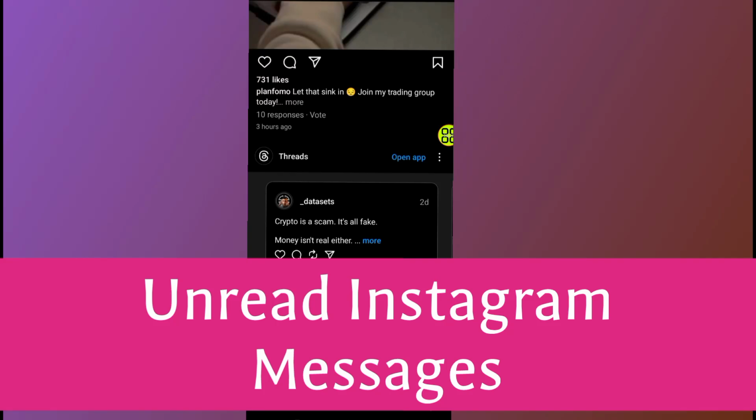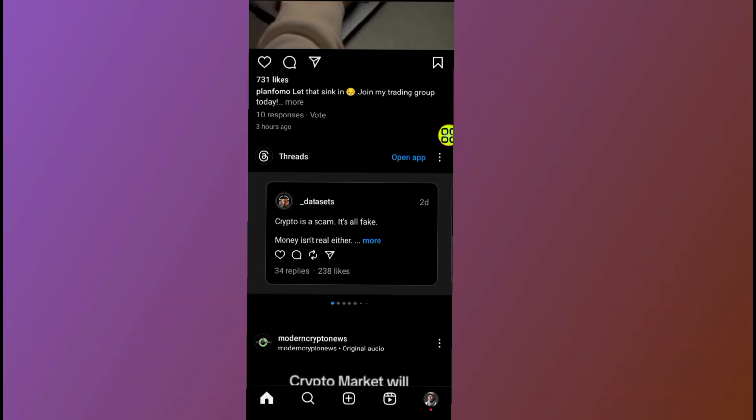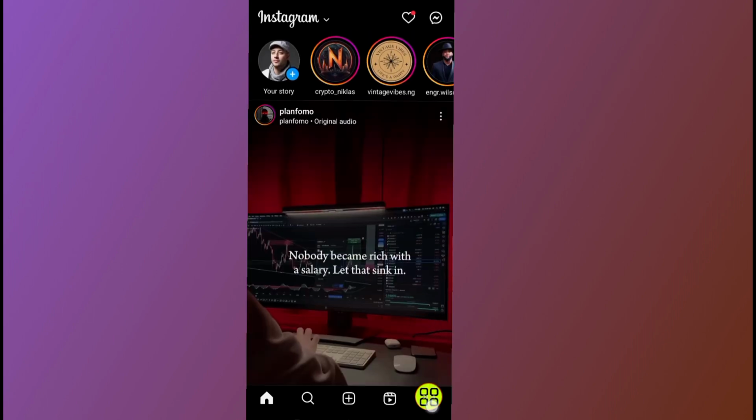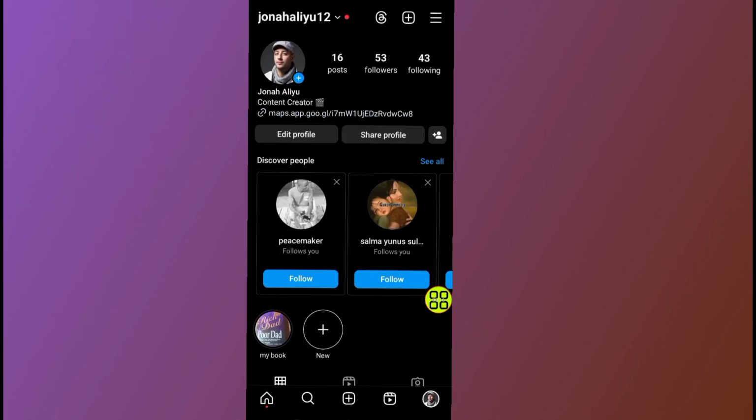How to read Instagram message. First of all, to do that, after you open your Instagram, tap on your profile at the bottom right side. After you open up your profile, now tap on this menu at the top right side.